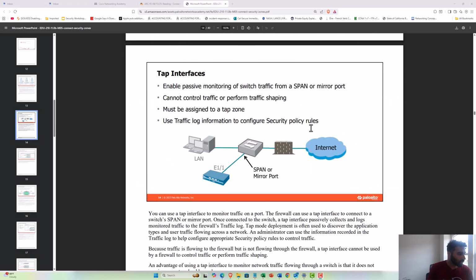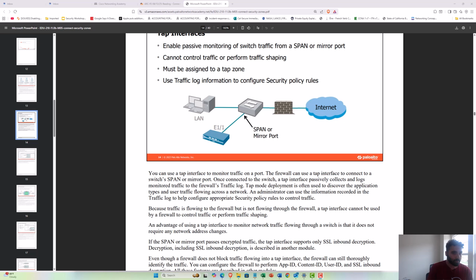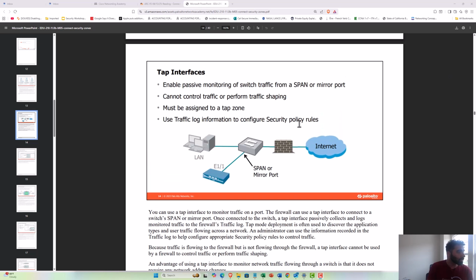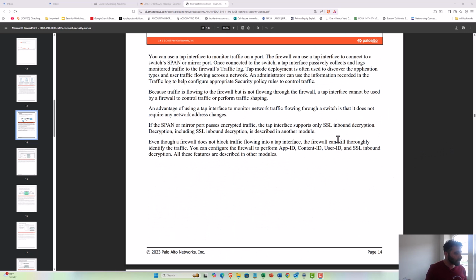Now let's continue on. Something to know about the TAP interface, the TAP mode, it's very passive. It's just for monitoring. I believe I mentioned that. So let's continue on.